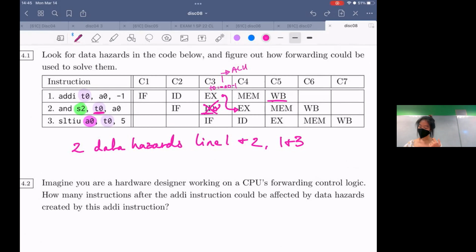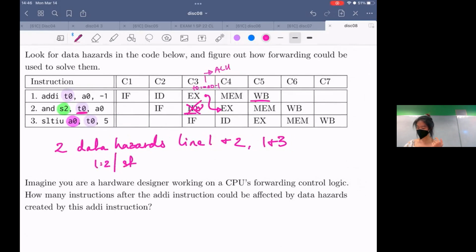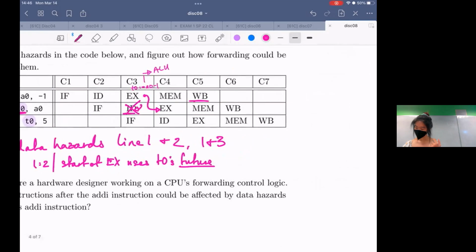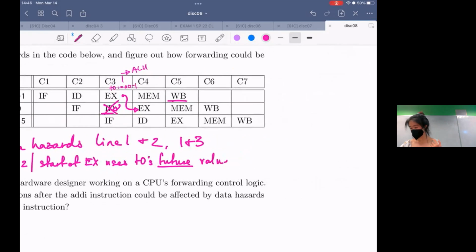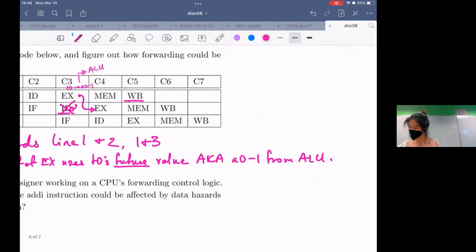So let's say, between 1 and 2, the start of execute uses T0's future value, AKA A0 minus 1 from the ALU output. Does that make sense?